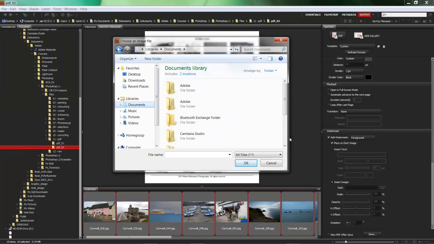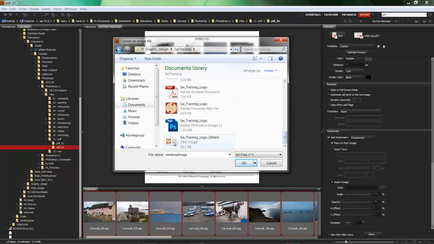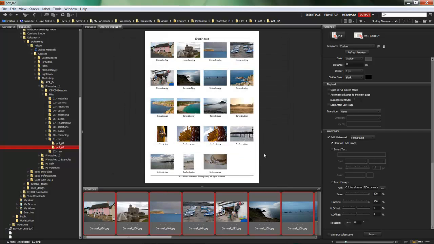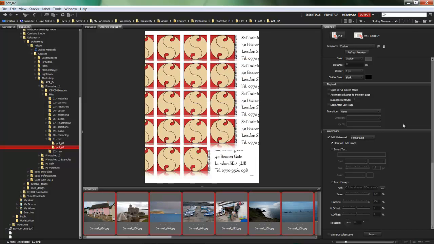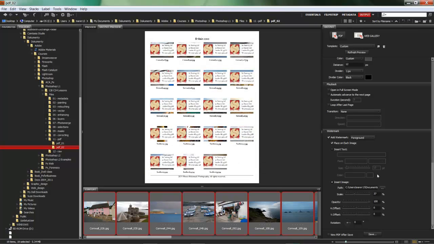If I go to my documents and I do, let's see, something here. I'll just use the logo with details. I'll click refresh preview to see what it looks like, and then I'll start customizing it. Whoa, that's too big. So let's scale it down. Let's see, maybe about 37%. Still a bit too big.